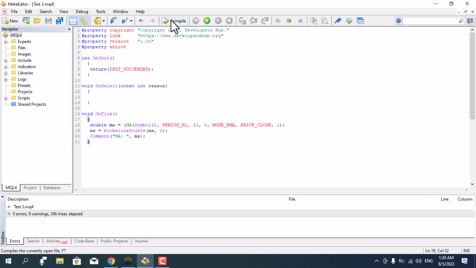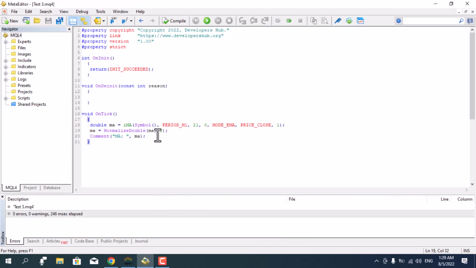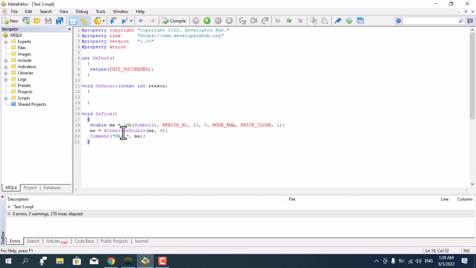Let me compile this. So as you can see, it refreshed automatically. Now instead of all those digits, it only gives us 2 digits. Let's do 3 digits. As you can see, 3 digits. So normalize double is going to do this cool trick for us.